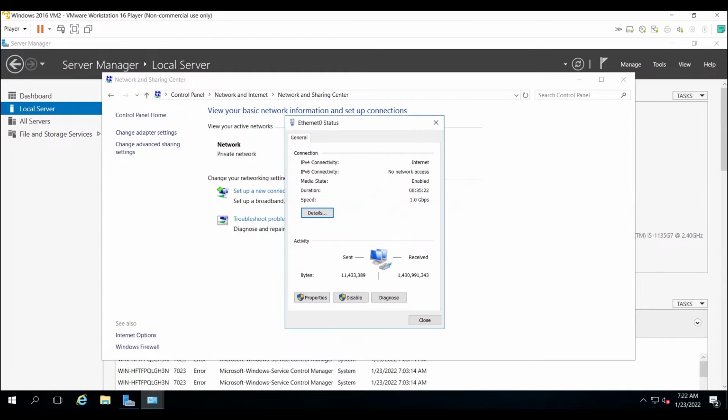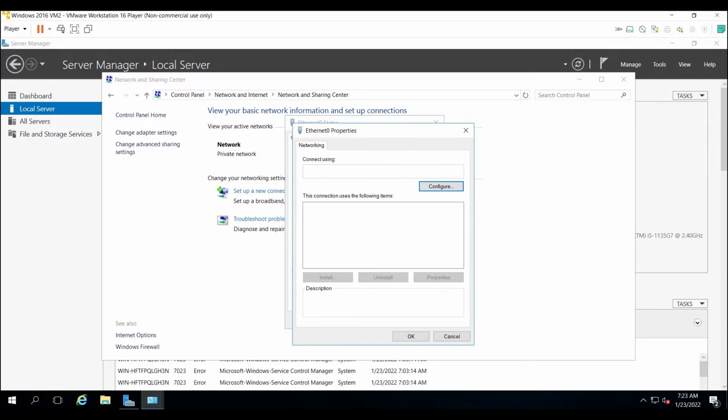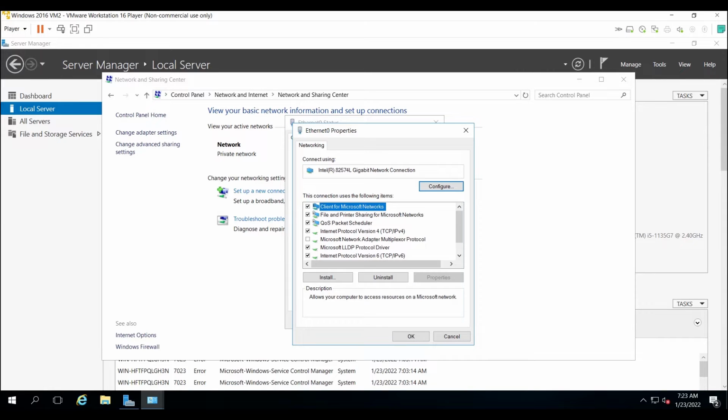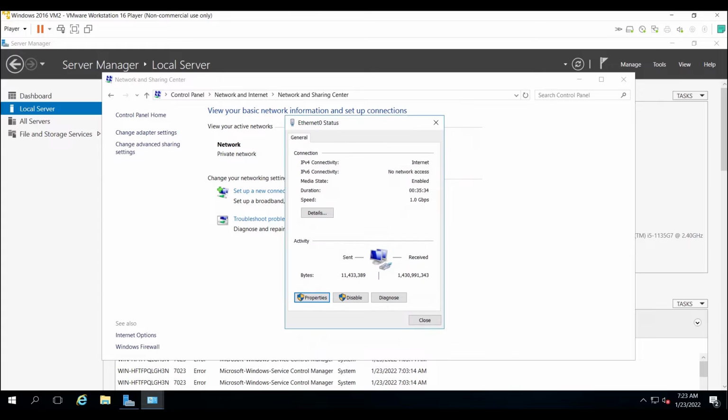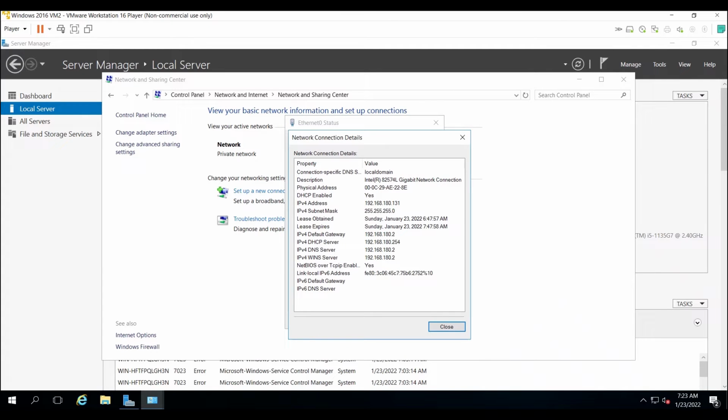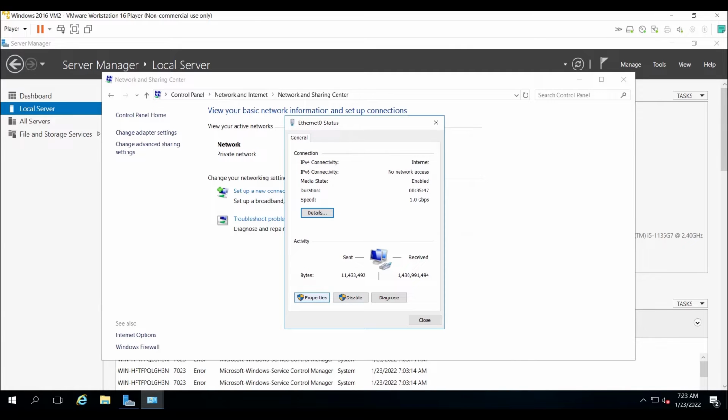Close this. To change the IP address, click on Properties. Select TCP IPv4, click on Properties and use the following IP address. What was my IP address? I need to check it again. Click on Details. It is 192.168.18.131. The default gateway is 192.168.18.2. Close this. Click on Properties.